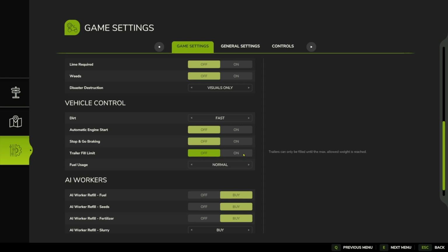Trailer fill limits. So what this is for, this is to add realism to the game. If you have a certain specific trailer, it only has a certain fill limit on certain crops. So just for example, if you're loading stones into a trailer, it will only hold so many stones. That doesn't mean it's going to fill the trailer all the way up with stones. That means it has a certain fill limit. So it could fill up to maybe like 30%, 40% and stop right there.